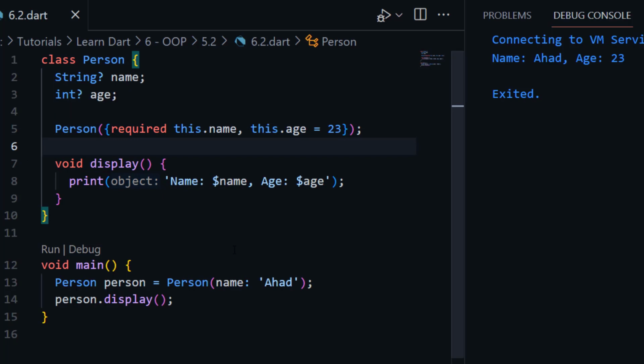So I hope you understand what a constructor is and why we use a constructor.